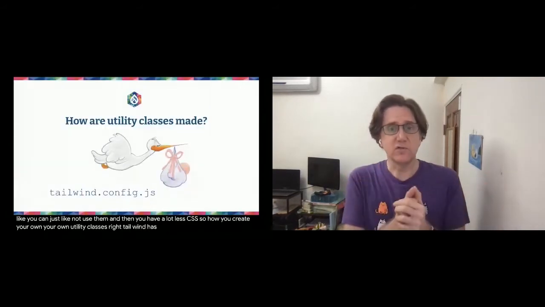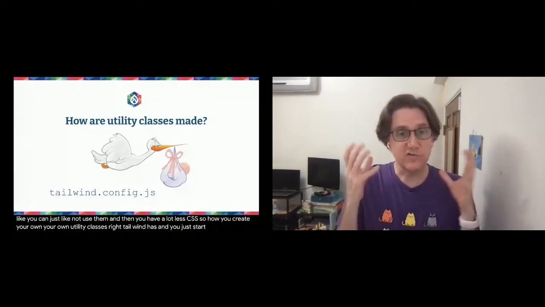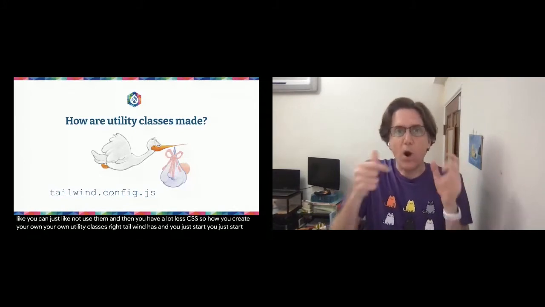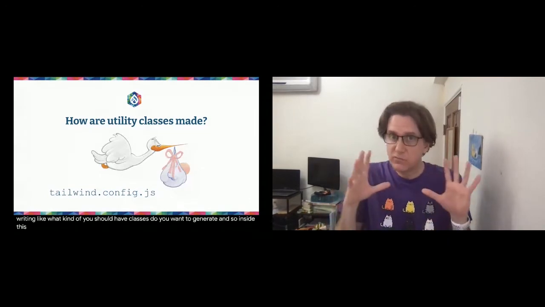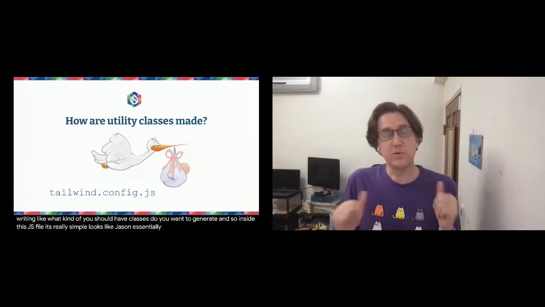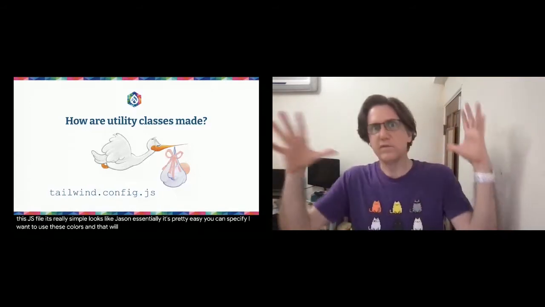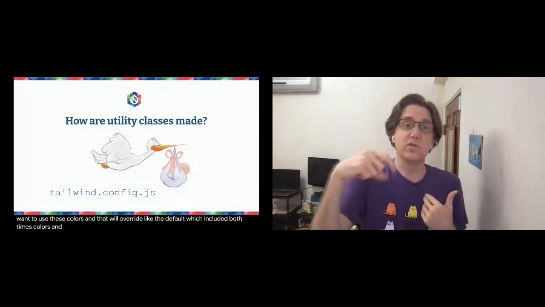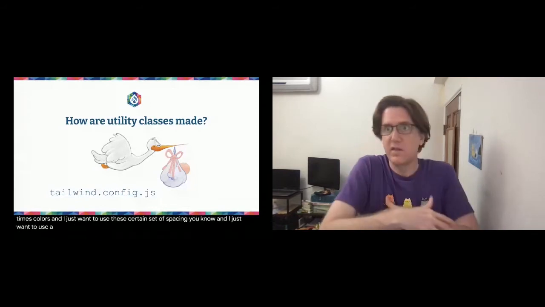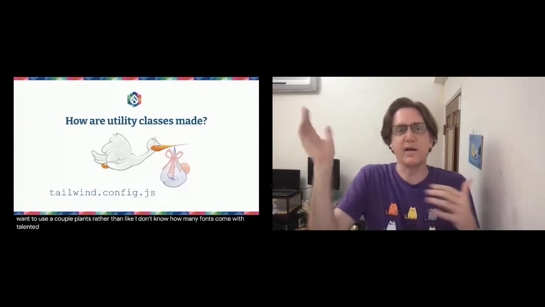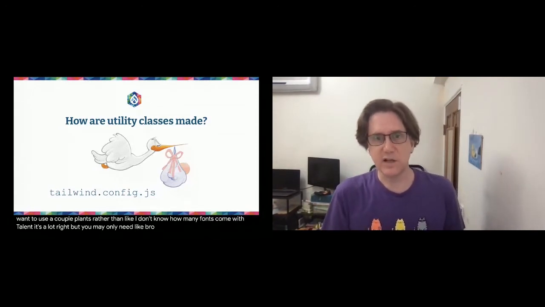Tailwind has a file called tailwind.config.js, and you just start writing what kind of utility classes you want to generate. Inside this JS file, it's really simple. It looks like JSON essentially. You can specify I want to use these colors, and that'll override the defaults, which include tons of colors. And I just want to use a certain set of spacing, and I just want to use a couple of fonts rather than, I don't know how many fonts come with Tailwind. It's a lot, right? But you may only need 2 fonts. So that'll cut down on the number of generated utility classes.